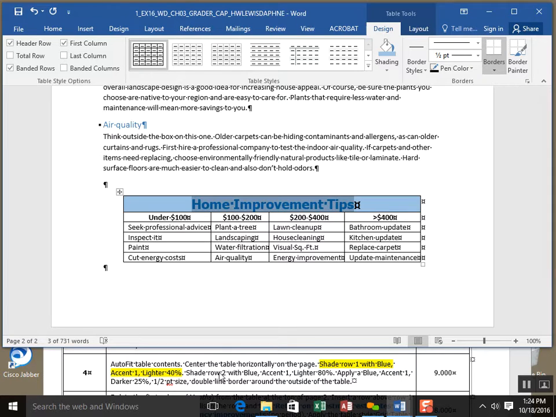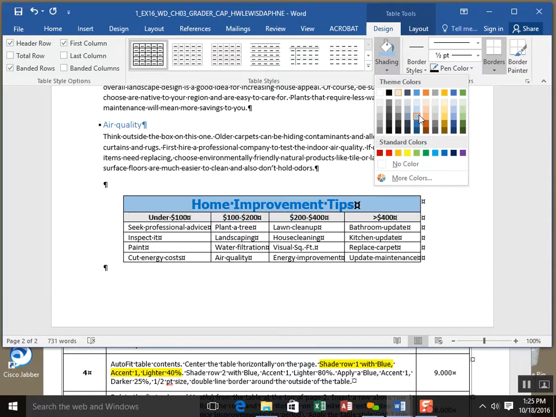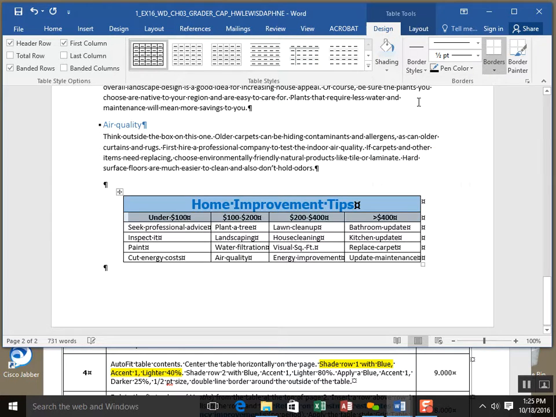And then shade row 2, so we're going to go to our subtitles here, under 100, and highlight that row. It's basically row 2, and shade that with blue, accent 1, lighter 80%. So you're going to get just a little bit lighter. Probably this one, the next to top one. Okay? So blue, accent 1, lighter 80%.